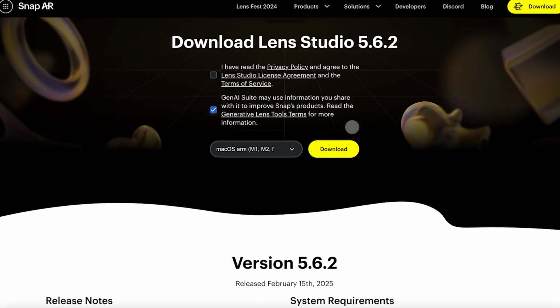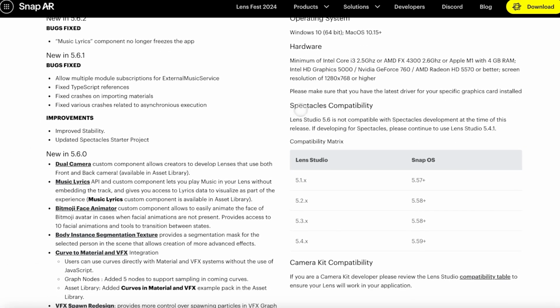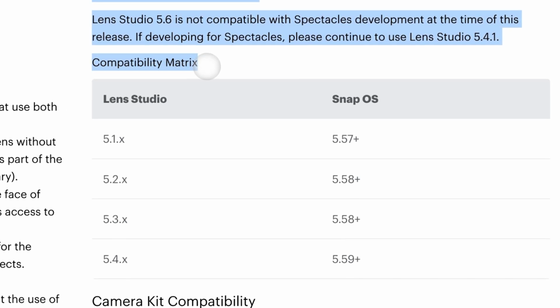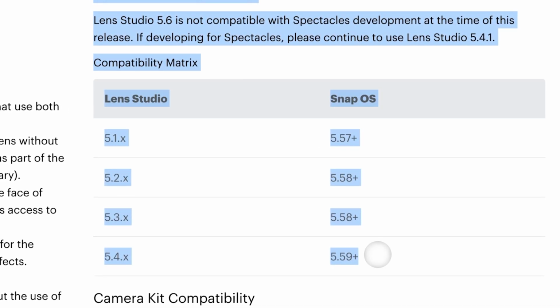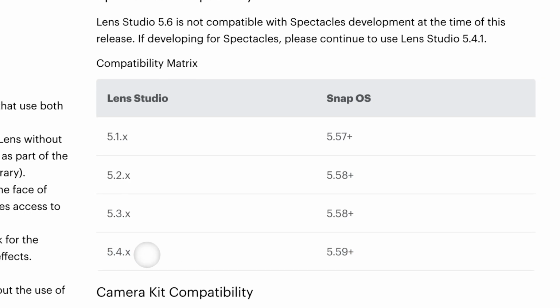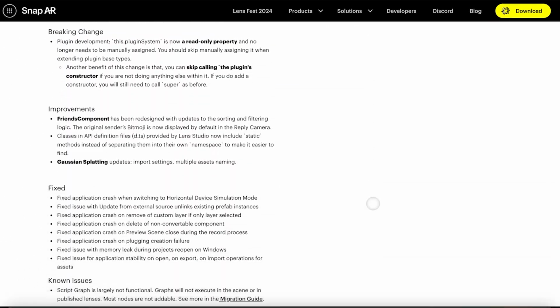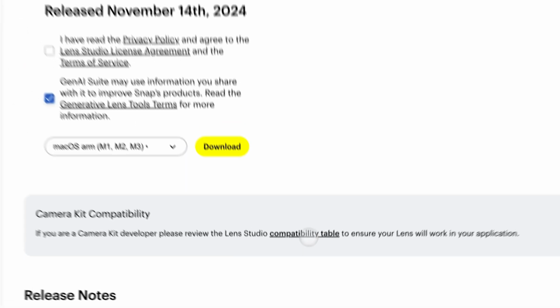ar.snap.com/downloads. Keep in mind that Lens Studio releases at a much faster cadence than Spectacles, so not all of the latest Lens Studio versions will be compatible. Please make sure to check the compatibility table before downloading. To find the compatible version of Lens Studio, scroll down to Get Older Version.